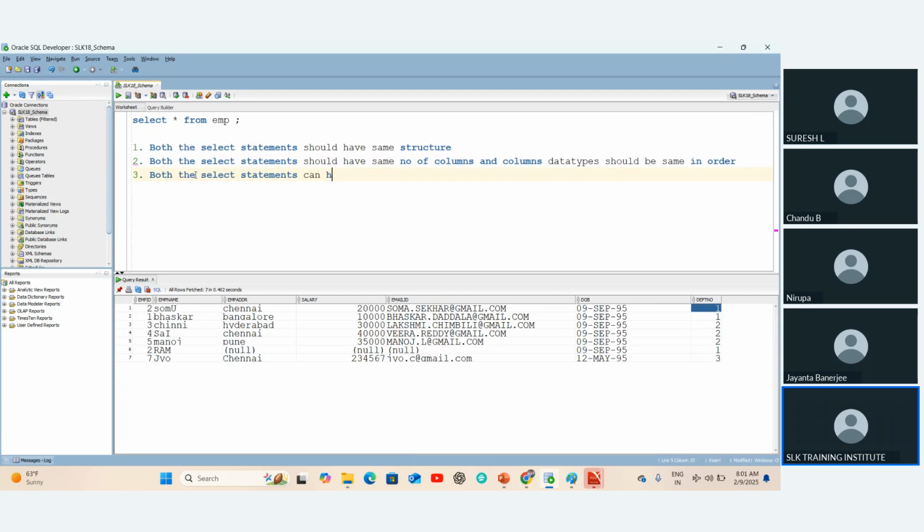can have different column names. They can have different column names, but the data types are mandatory. So the data type should be the same. So these are the three thumb rules that we have to follow whenever we use any set operator: union, union all, intersect, and minus.